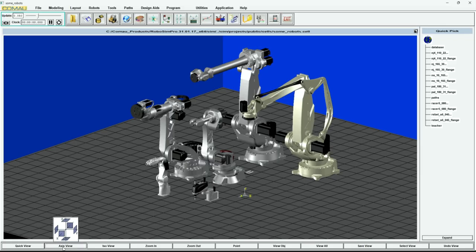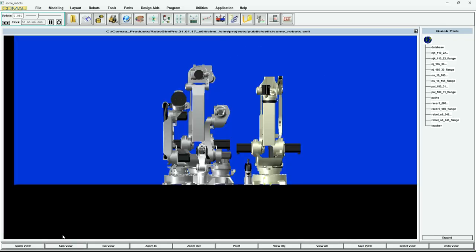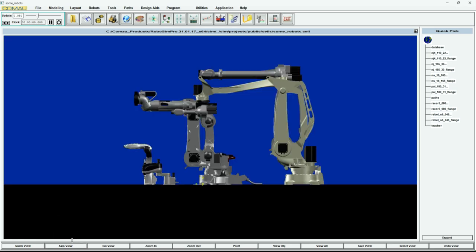Axis view allows you to click on, you see, just the X view, the Y view, the Z view, or the top or the bottom. So it's just different ways to look at your cell.